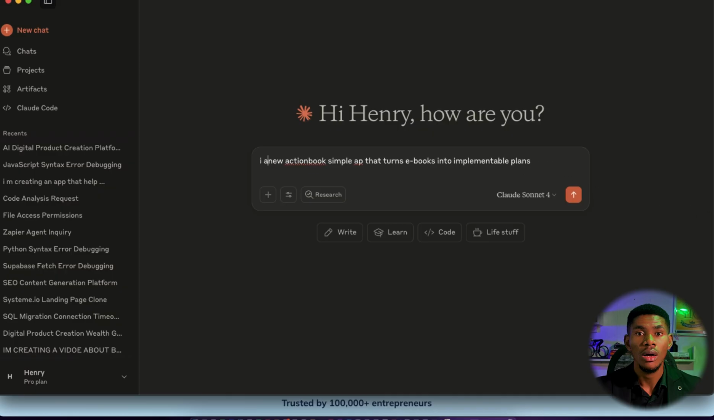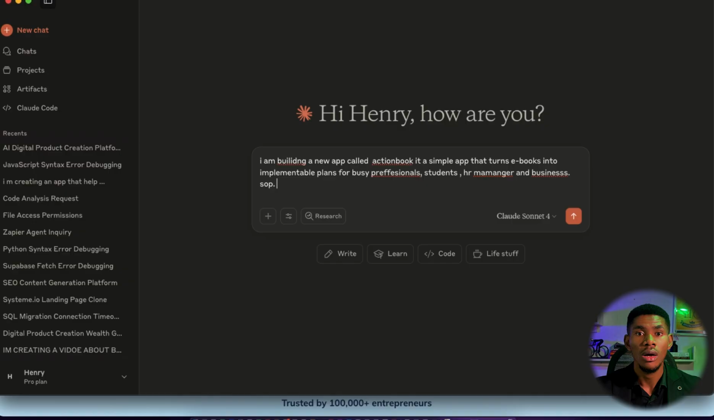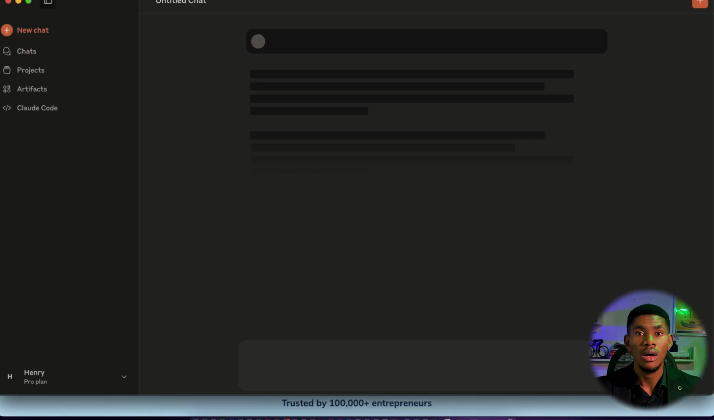I am building a new app called Action Book. It's a simple app that turns ebooks into implementable plans for busy professionals, students, HR managers, and business SOPs. So just something like this, I just want to give the AI context. That is what you do when you are building. You don't just go and say, do this for me. No, you need to give the AI, it's your partner, give the AI context, right?